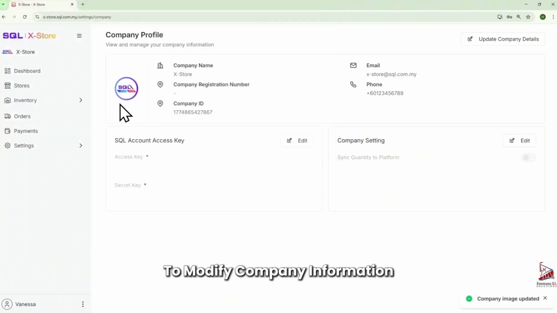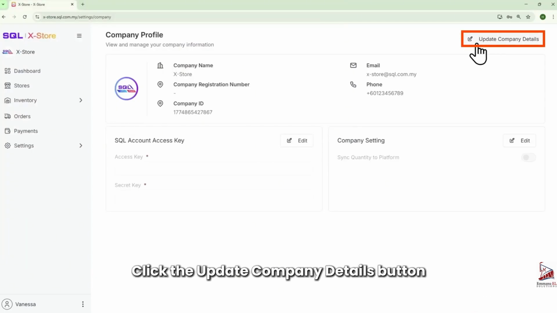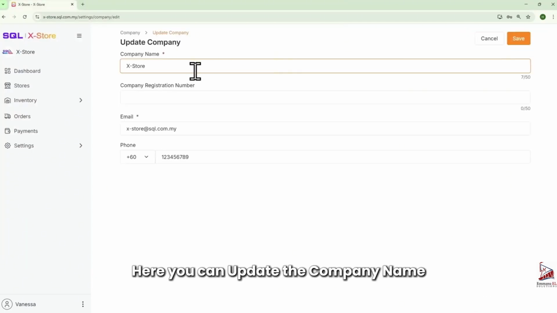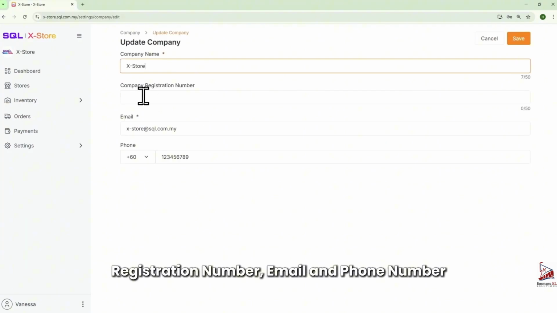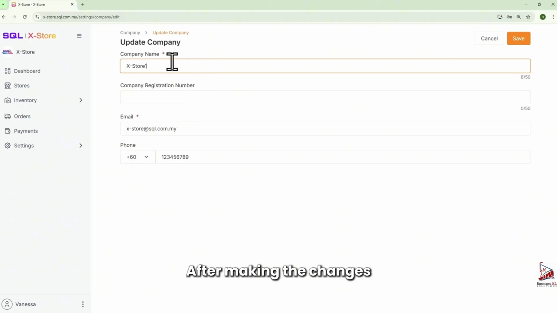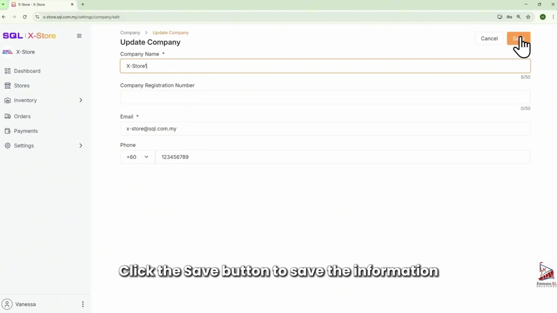To modify company information, click the Update Company Details button. Here, you can update the company name, registration number, email, and phone number. After making the changes, click the Save button to save the information.